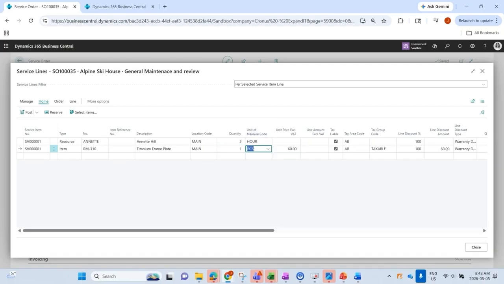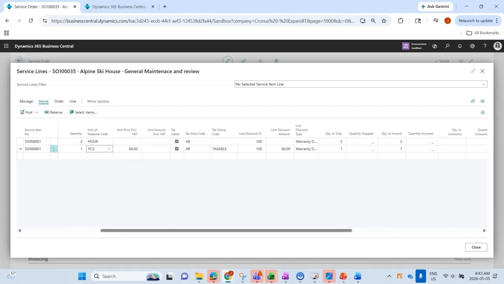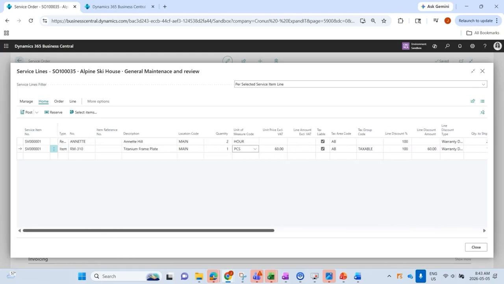I can indicate how much I need. Again, this is $60, but it's the 100% discount. So the line discount amount is $60. So again, this just shows me that whether or not it has a cost or a price associated, the system can calculate for you if it's under warranty and put that discount in.